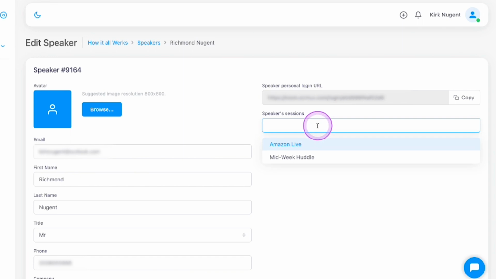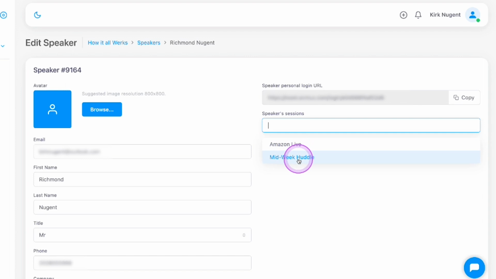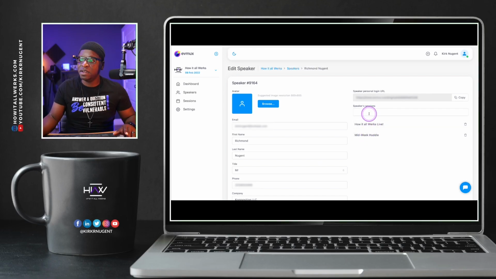But check this out. If I hit this down arrow, or if I just hit the speaker sessions, I get options of all the other sessions that are available under this project. So we have 3 sessions available under this project. This speaker has access to one of them. And what we can see here is that now I can simply click and add and give that speaker access to the midweek huddle. And they already had access to How It All Works Live. Now they have access to the midweek huddle. And then I only have one left. I can click to add and give them access to Amazon Live.